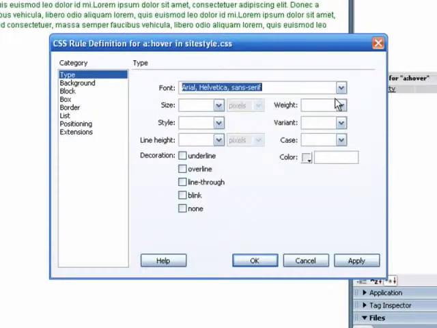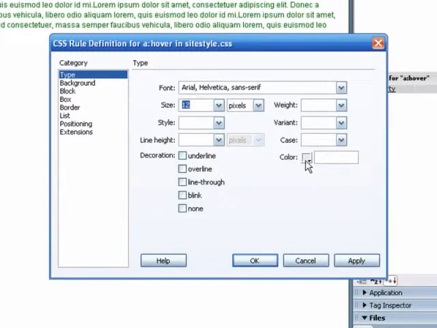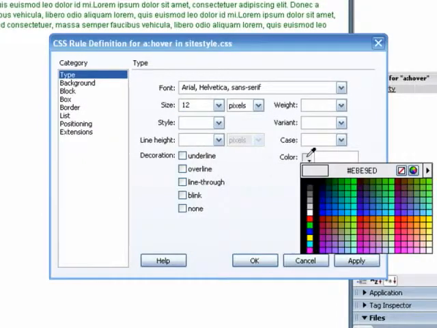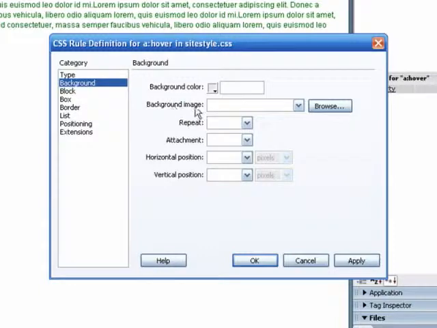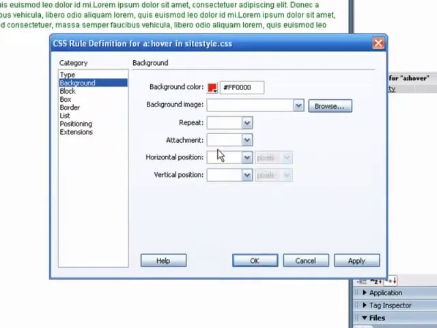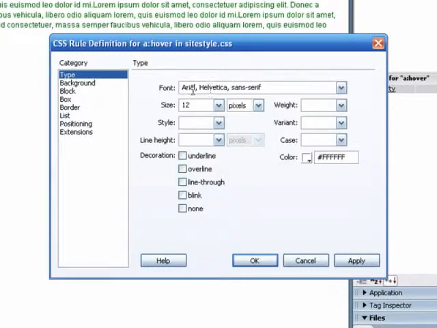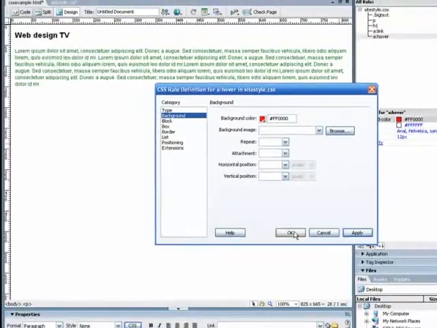Again, the font is Arial. The size is 12. This time not underlined. The text will make white, and then if we go down here to background, select background, and then give it a background colour. Let's do red. So again, the same sort of options as for our original anchor tag with white text, and then in the background we picked a red. Click apply. Okay.